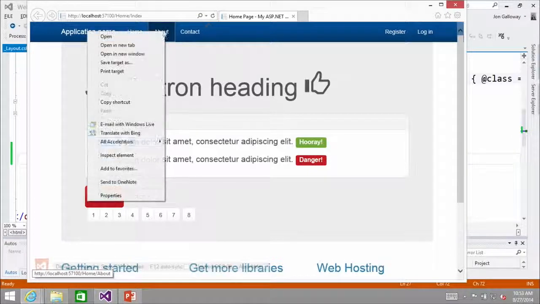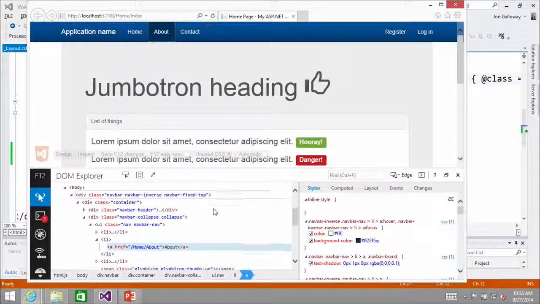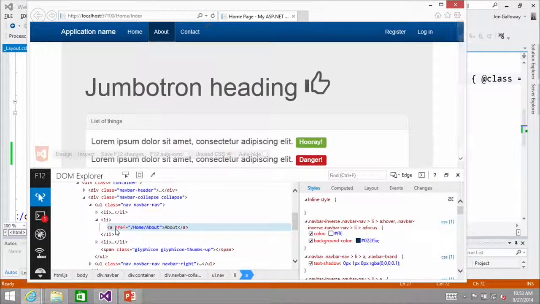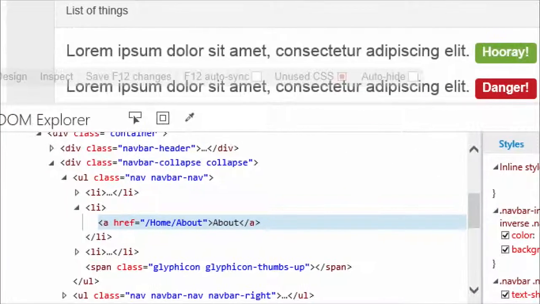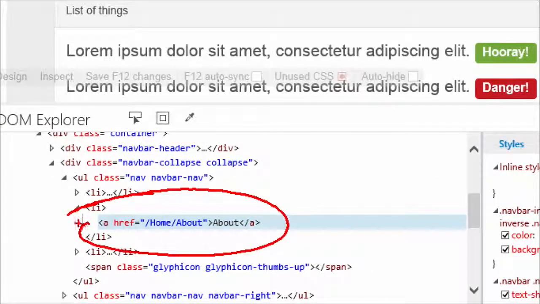So if I go in here and do inspect element, we'll see that it's just an LI with an anchor tag. Yep. So don't get thrown off by that other stuff. That's just an anchor tag.